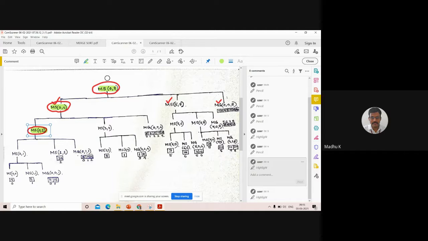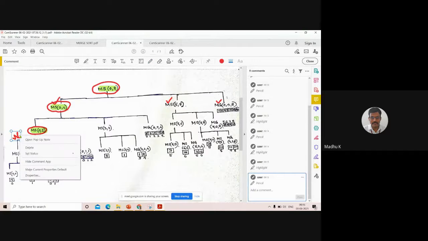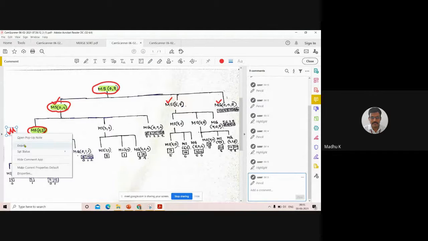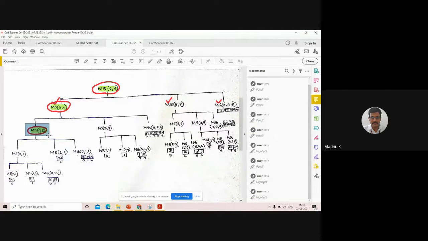Then what will happen? Next it will again call 3: ms of 0 comma 1, ms of 2 comma 2, mg of 0 comma 1 comma 2. It is 0 comma 1 because in this case what is the mid value? Mid is 0 plus 2 by 2, which is 1. So in this case ms of 0 comma 1, ms of 2 comma 2, then mg.